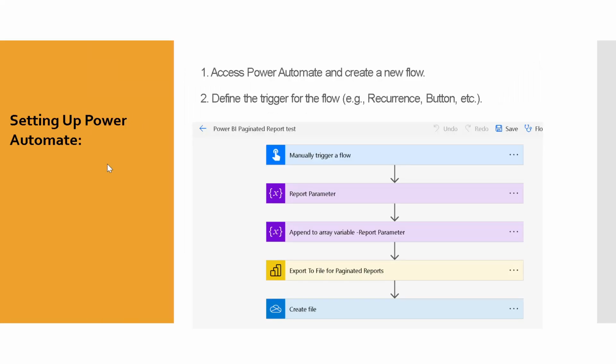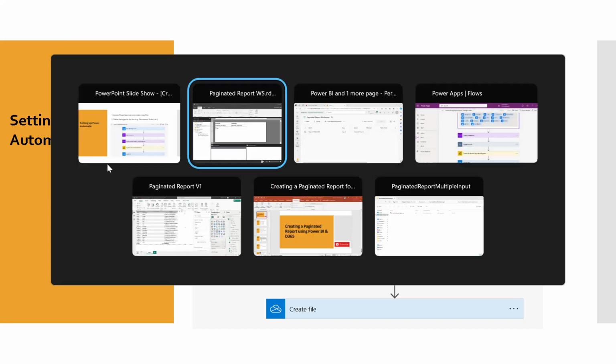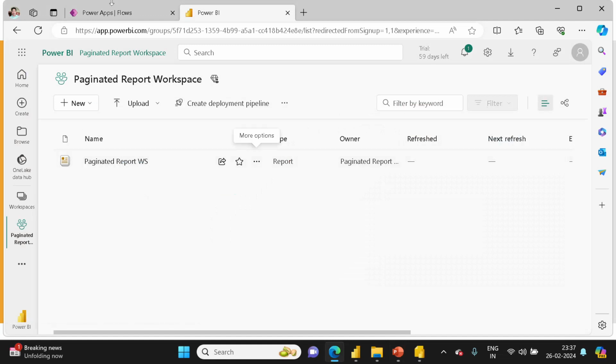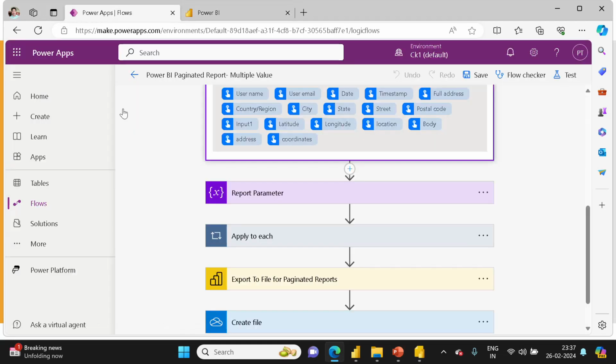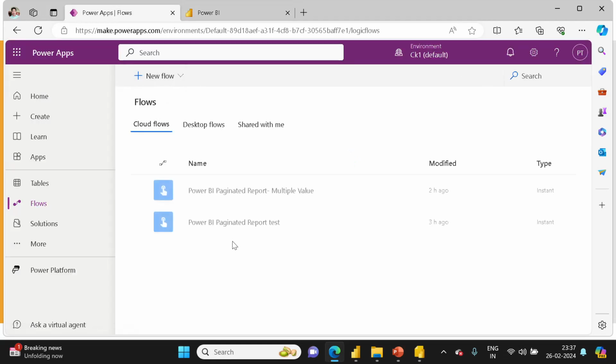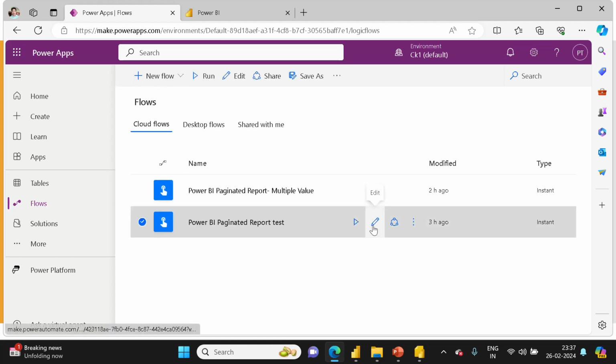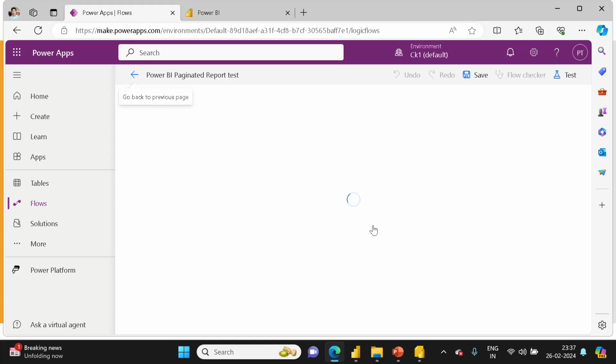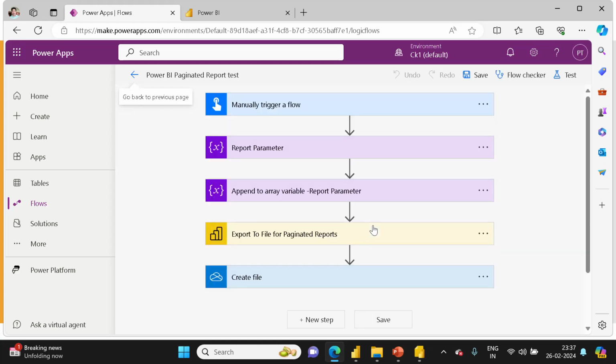Now, as part of the CloudFlow or Power Automate, I have these simple steps which I just followed to consume the paginated report and export it and save it in the OneDrive. I have created two flows here. Let's go to the first one, where I'm just passing a single value to the paginated report.